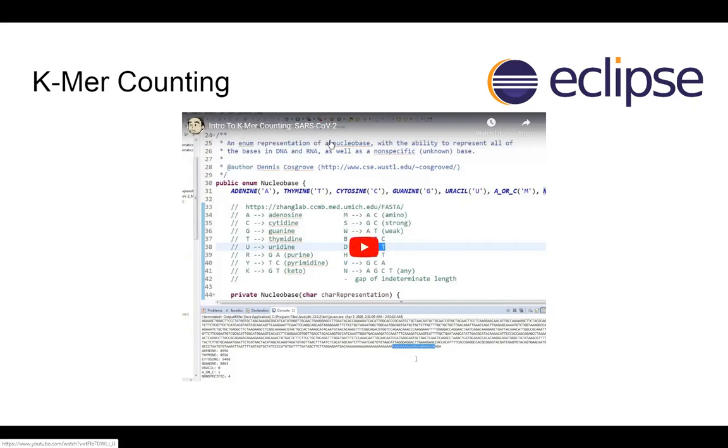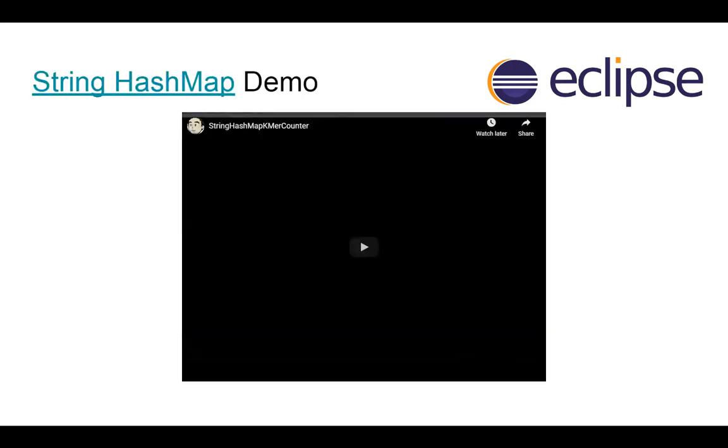So I encourage you, if you haven't watched it already, to watch it. It goes through at a high level how you would approach using k-mer counting as a way to try to find some interesting aspects of something like a novel virus that shows up on the scene. And so there's that.